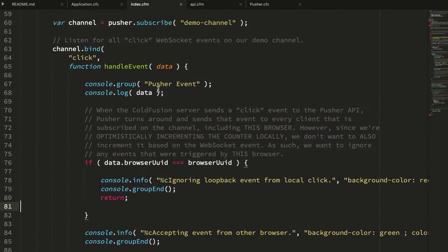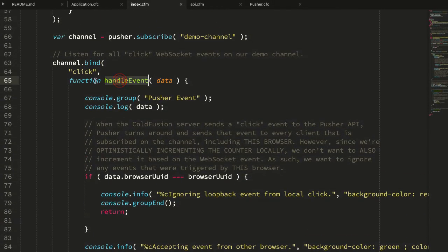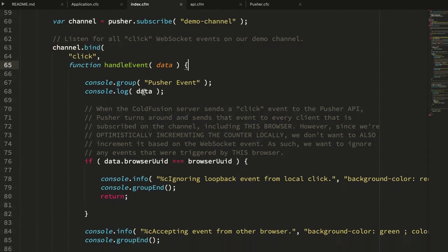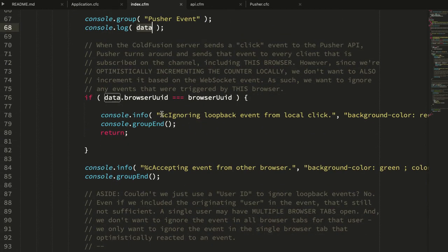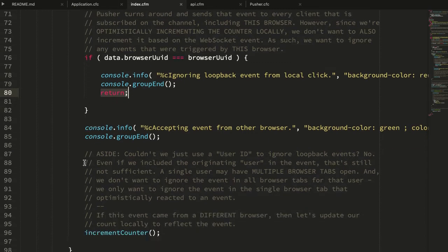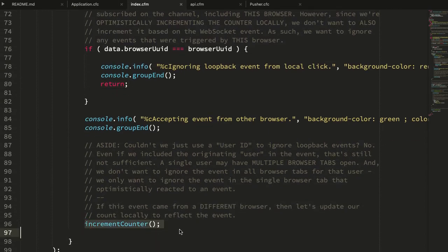So if we look at our event on the WebSocket channel here, this Pusher WebSocket channel, I have my event data that comes through. I'm looking to see if the browser UUID in that WebSocket payload matches the browser UUID that I have locally. And if so, I'm going to short circuit out of this event handler, thereby ignoring the event. Otherwise, I'm going to increment my counter locally.